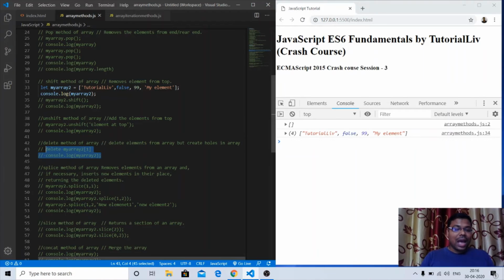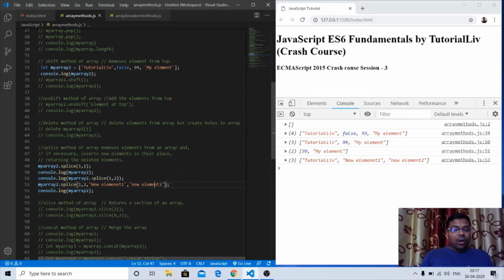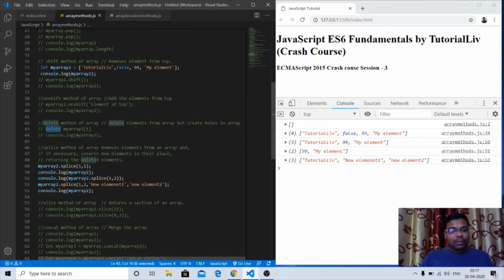For that we have the splice method. If you want to remove something from our array, we can call the splice method rather than the delete method, and it has two parameters. The first parameter is the position from where we want to start removing the elements, and the second parameter is how many elements from that position we want to remove. So we have given that we want to remove from the first index, and we want to remove one element.